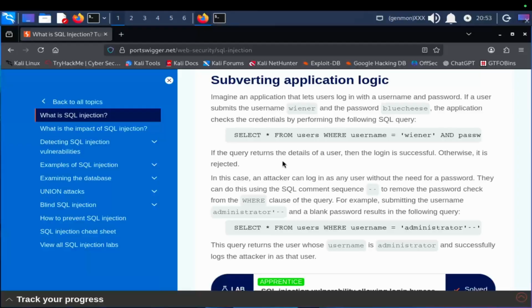So now we can see that there is a topic of subverting application logic in PortSwigger Academy. It says to imagine there is an application with a username and password, where the username is Wiener and the password is blue cheese. The application checks the credentials by performing an SQL query, which is a very normal thing in the backend. It runs an SQL query which will check whether the username and the password exist. So what will be the query? It is SELECT * FROM users WHERE username = 'wiener' AND password = 'bluecheese'. It's a very normal query. If the username and the password are correct, the login will be successful, otherwise it will be rejected.